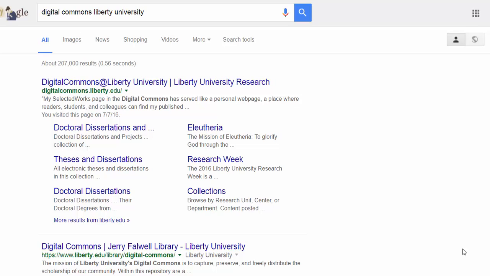Now, what I'm going to show you is not as big as ATLA Religion Database. It's not as big as JSTOR. Those are the two major database sources for scholarly research in the humanities and religion, biblical studies. But what I'm going to show you is growing. It's called Digital Commons, and a lot of universities use this. I'm going to take you specifically to Liberty University's Digital Commons page to show you what this is.